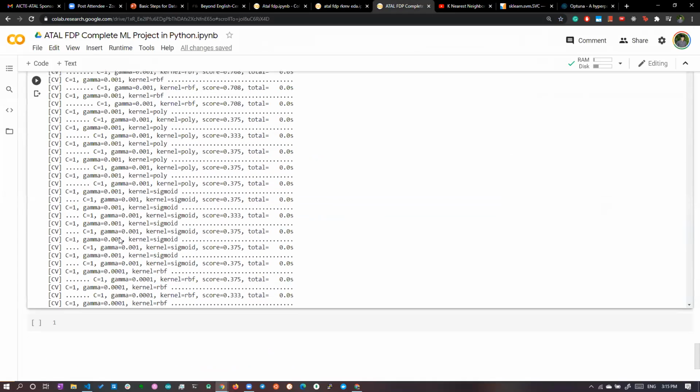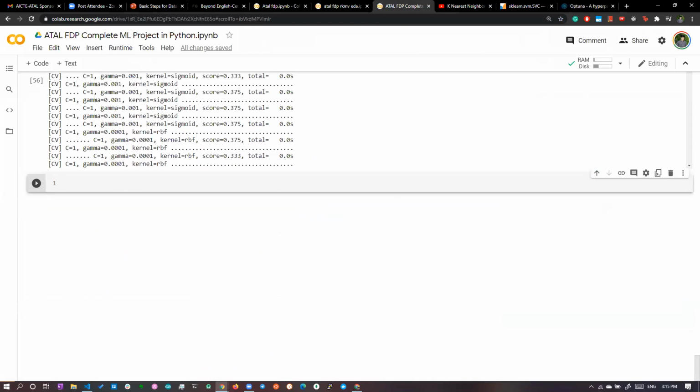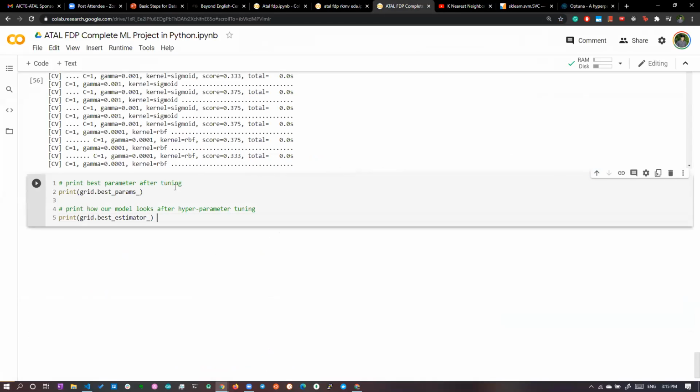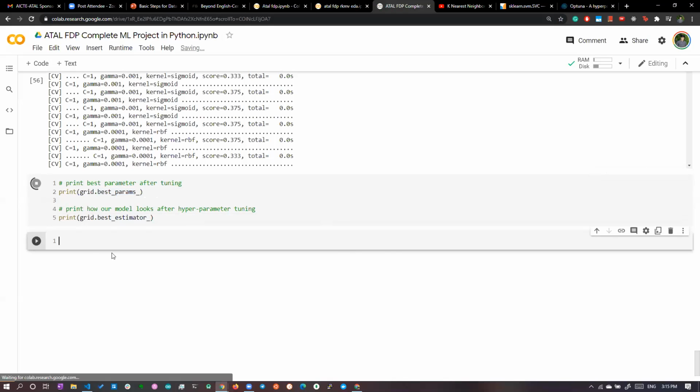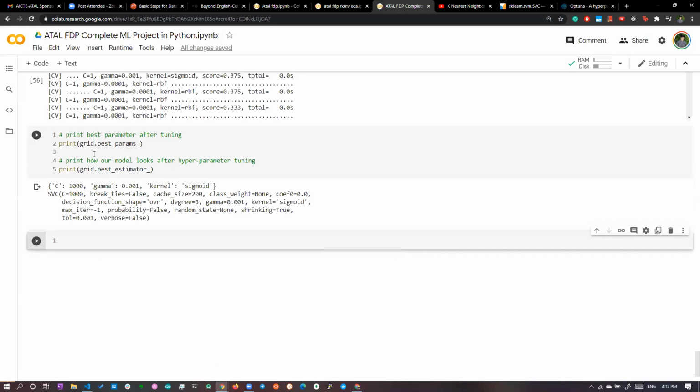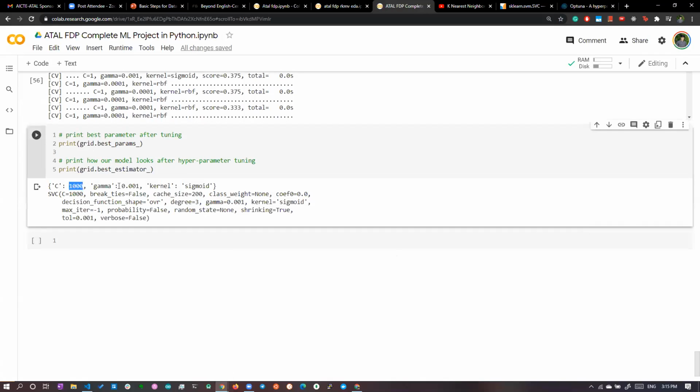After getting this, it has tried all possible combinations. Now we can get the best results. Let's print grid dot best parameters. This gives us the best parameters, which gave the best result, and you can also get the best estimator. The best parameters are 1000 for C, gamma 0.001, and the kernel is sigmoid. For these, it has performed very well. That is what grid search gives.